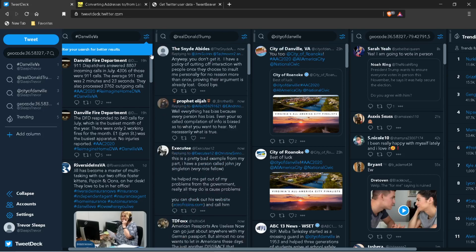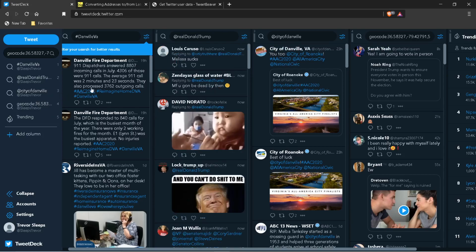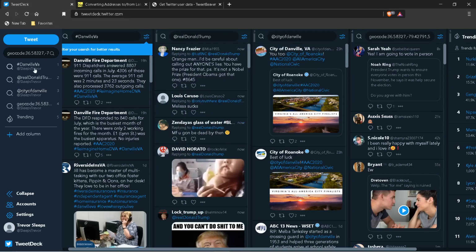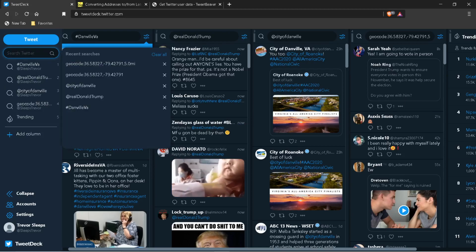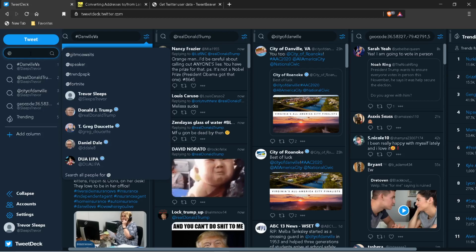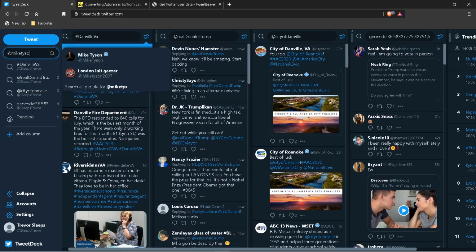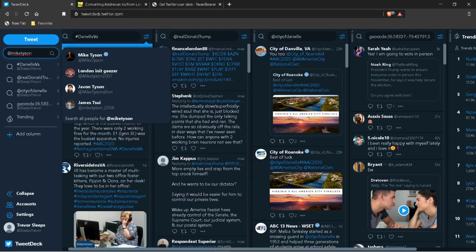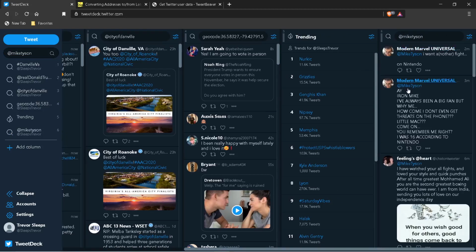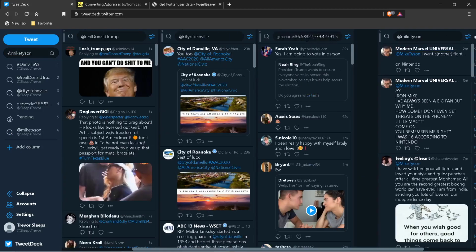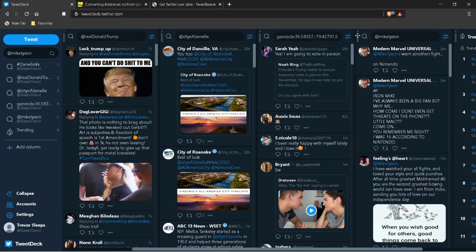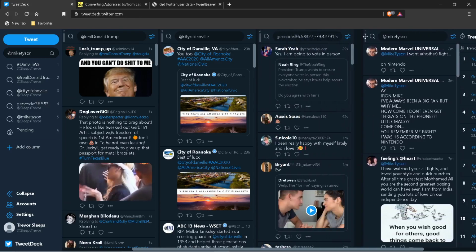You can also do several other things with this. I mean, you can have as many columns as you want. Like I can go over here and put, let's see, let's do Mike Tyson, all right? And then it will put another column over here. You can drag it. If you click up here, you can drag your columns over however you want them.